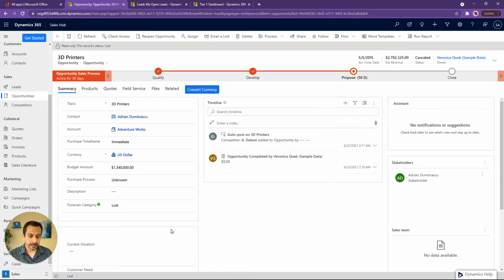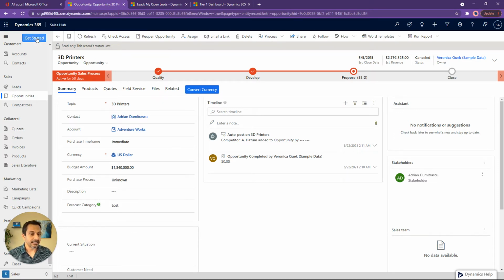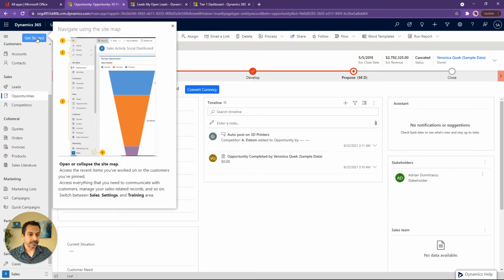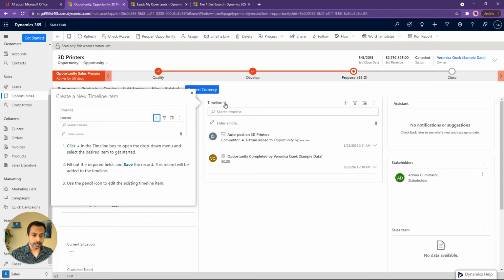Similarly, this icon here, well, I don't know what forecast category is, so I click on this and here's some information about what forecast category is. Similarly, the Get Started button here gives me some navigation guidance as to what I'm looking at, if I clicked on something, what would happen. So these are walkthroughs, inline help icons, buttons, and so forth. There's actually one more on the page regarding timeline, if I want to know about timeline.